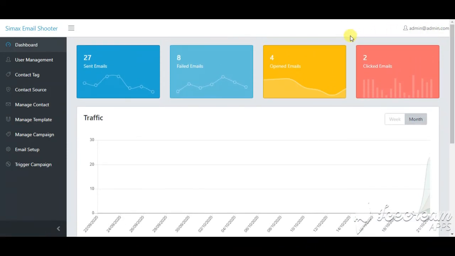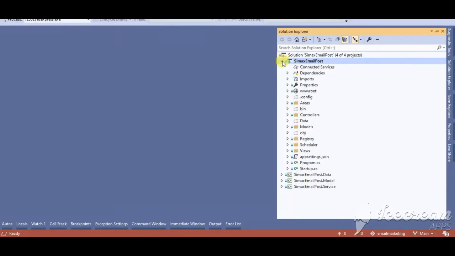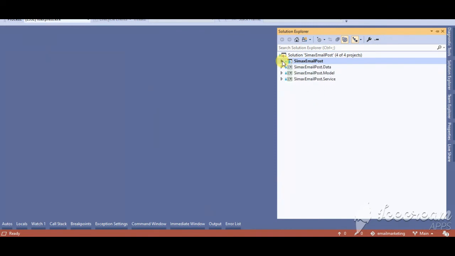Even when you purchase this Max Email Shooter, we will provide you the full source code. It is developed in .NET Core with a very good code base. This is the code base of the project. This is our web project. This is a data repository, models, class library, and services.